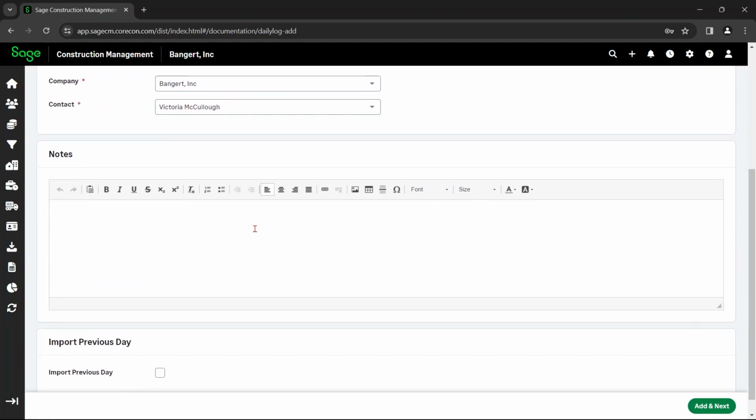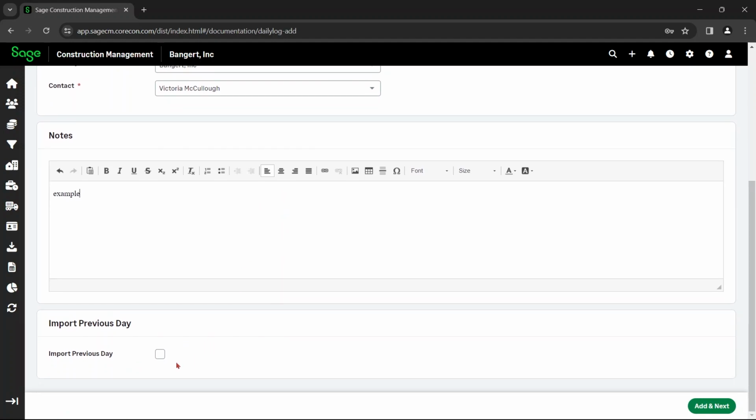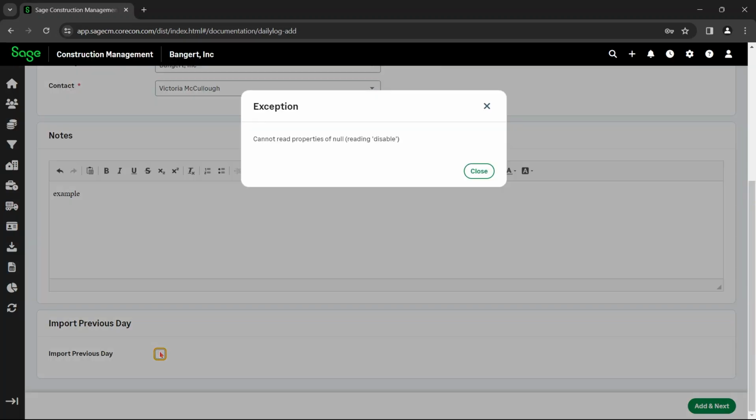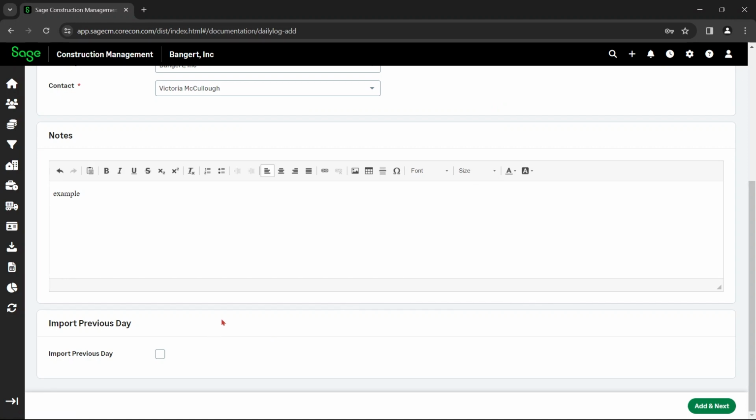And then you can add notes. If you click this button here, it will import from the previous day. But since I have no previous days on here, that is why an error popped up. So if you click that button, it'll import from the previous day.